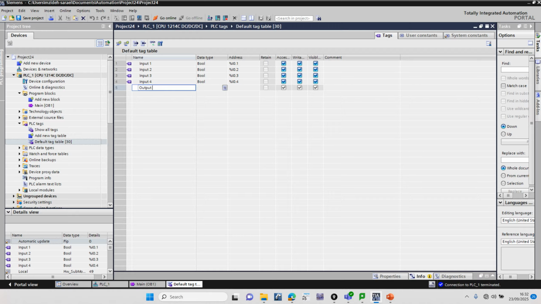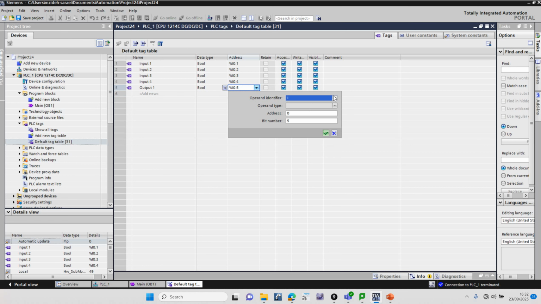And now I am going to address 4 outputs. Output number 1. If you press enter, by default it goes for the input. However, we need to change it to an output. And also output number 1 is going to be 0.1. So that's basically the address of the byte, which is the address 0, and that's the address of the bit of this specific byte, which is bit number 1.